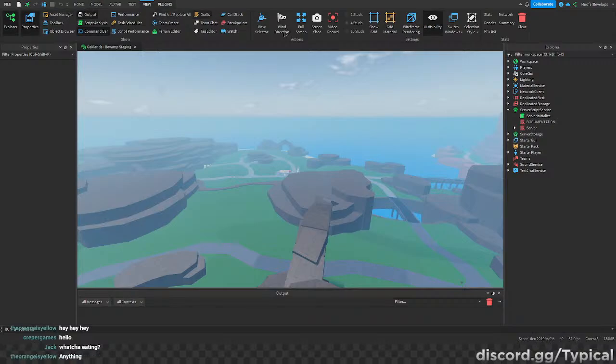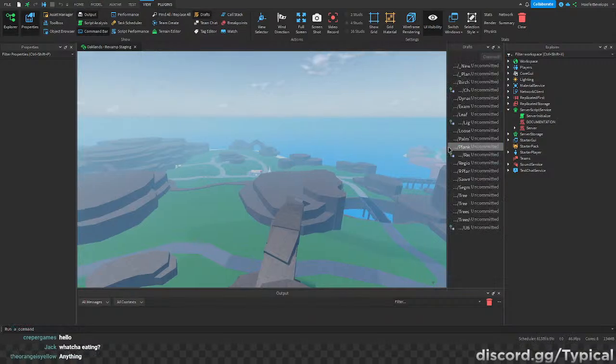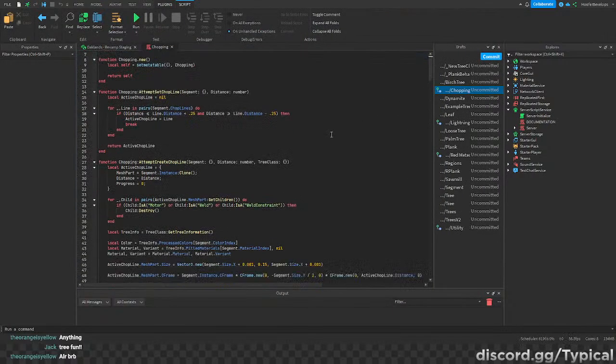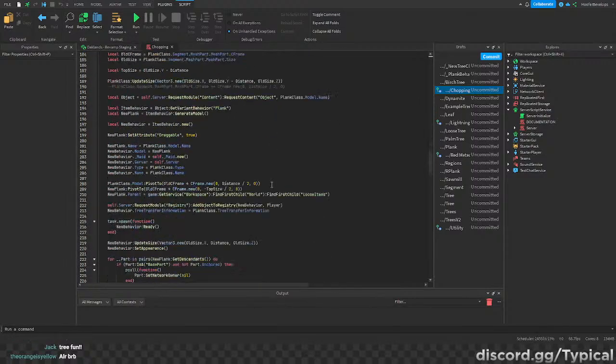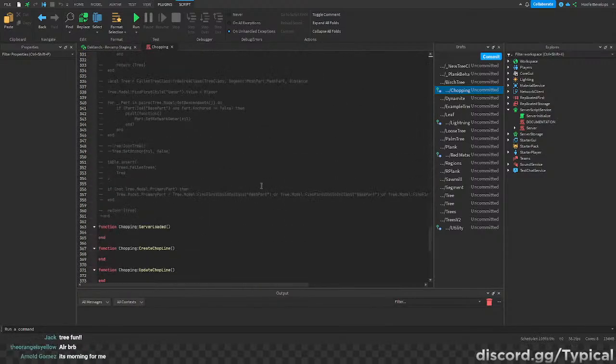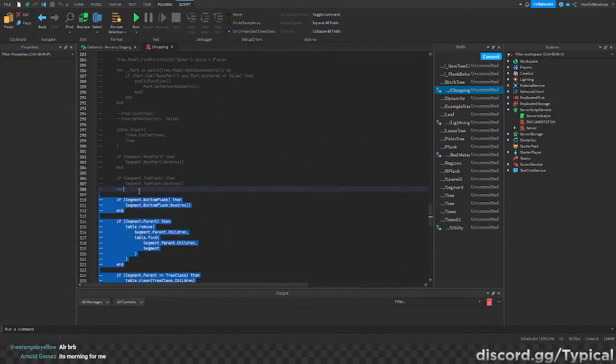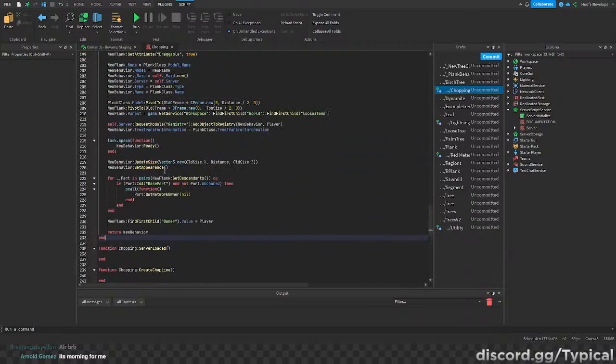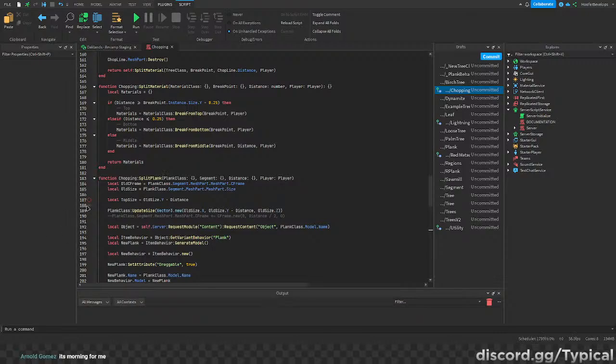So we have this whole list of scripts right here from when I was working on the tree generation rewrite. And we have tree chopping, but all of this is going to be deleted. All of it. I'm deleting all of it. I'm very mad at it because it's not working.